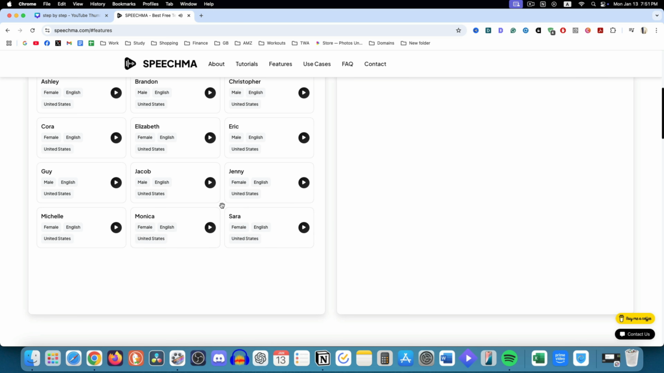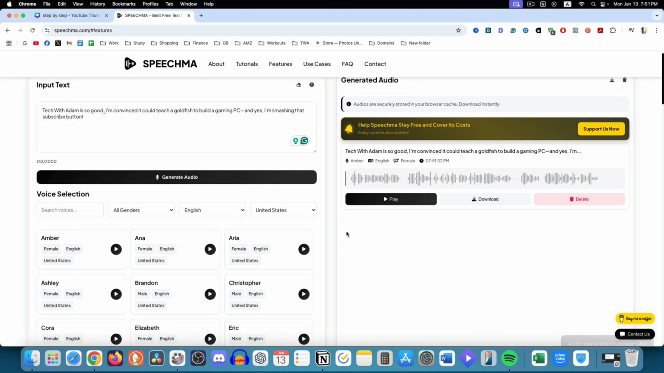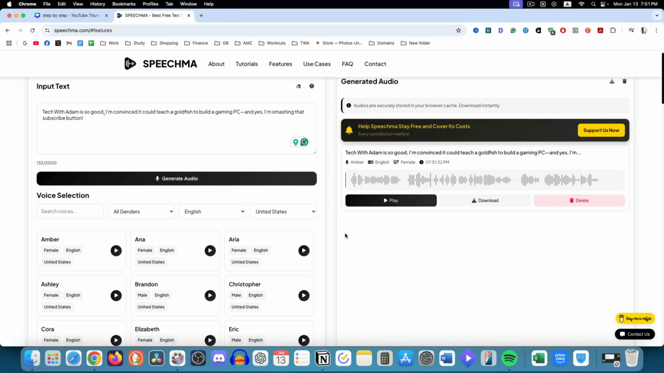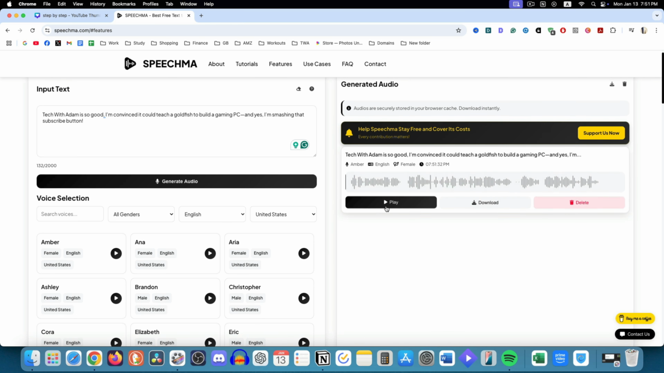The female voices are, in my opinion, way better. So let's try Amber for now, and then we have this very simple text. Generate audio. That was really quick. Oh my god. That was really quick. And let's hit play. Tech with Adam is so good, I'm convinced it could teach a goldfish to build a gaming PC. And yes, I'm smashing that subscribe button. Thank you, Amber, for smashing the subscribe button.